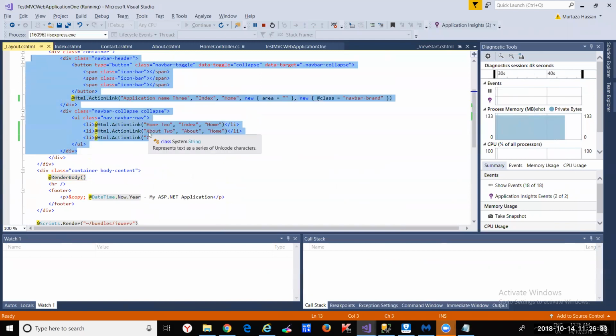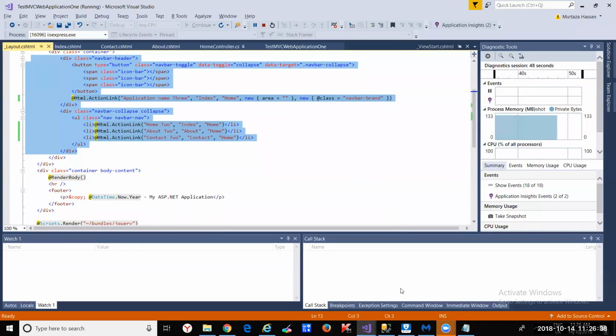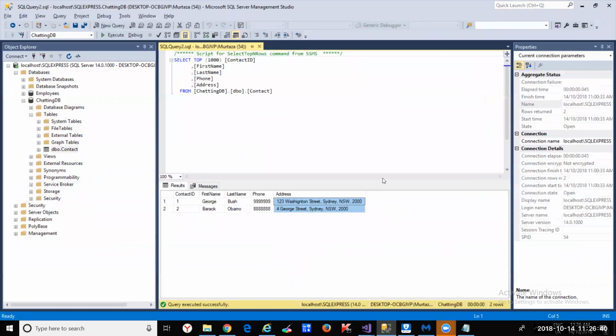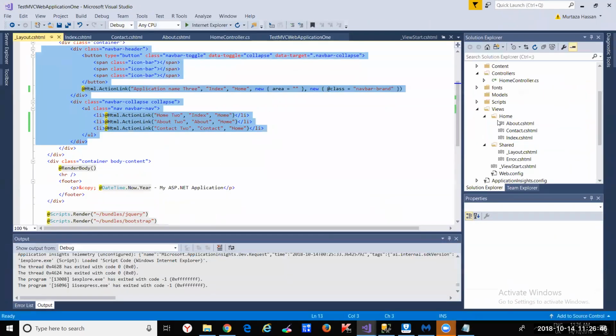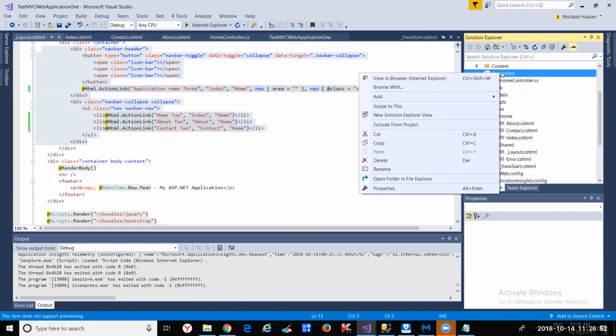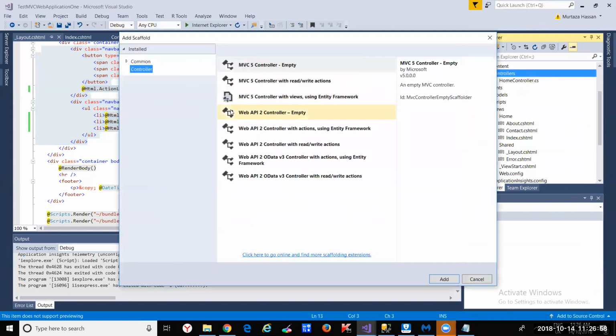So basically, if you want to get, let's see if we can try to get this contact detail onto the web page. All right. This is where MVC comes very much in handy, compared to a normal web page. We create a new controller. We go add new controller.